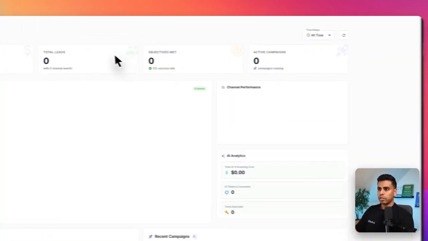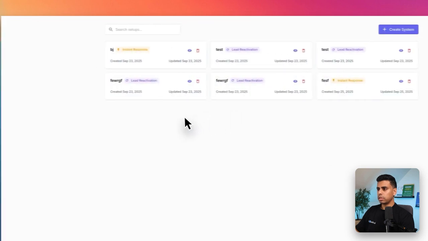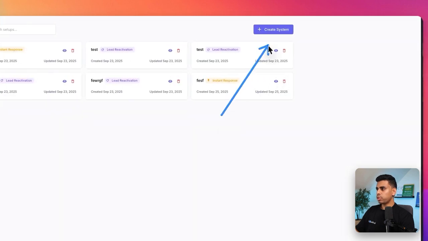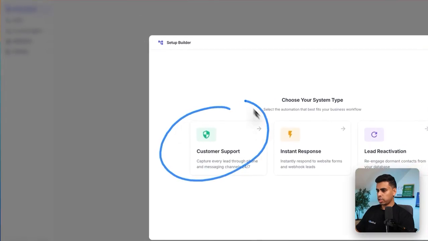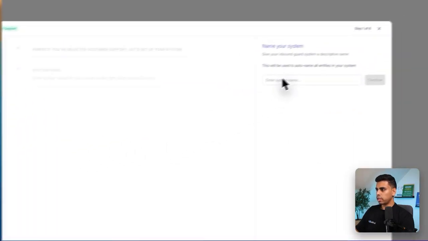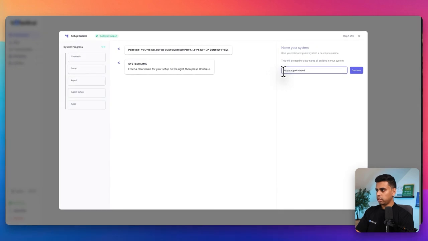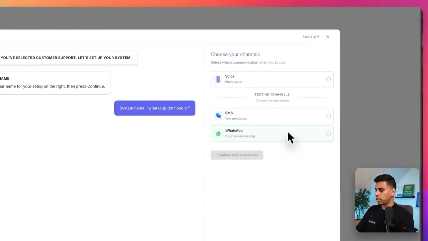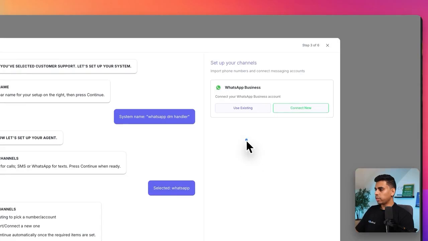Okay, to start, first we want to go to Bookedin AI, and then go to Setup Builder. In the Setup Builder, first we create the system. We're going to start off with this customer support system. Let's click this, and then name our system: WhatsApp DM Handler. Cool. Then let's select WhatsApp and continue with one channel. Now, you can either use an existing one or connect a new one.